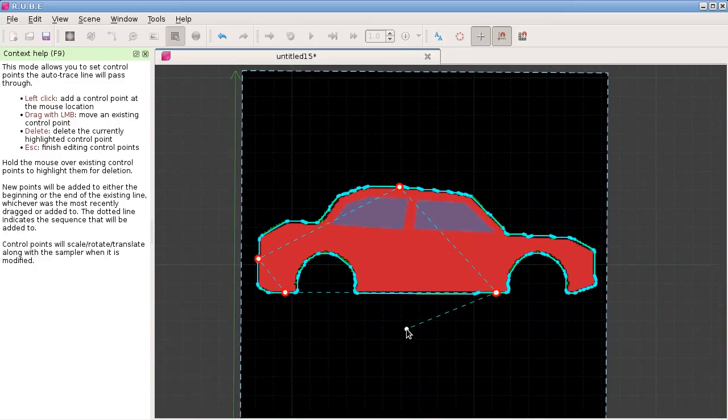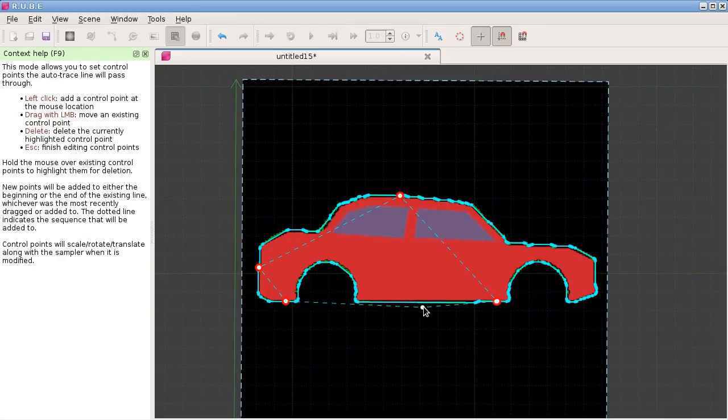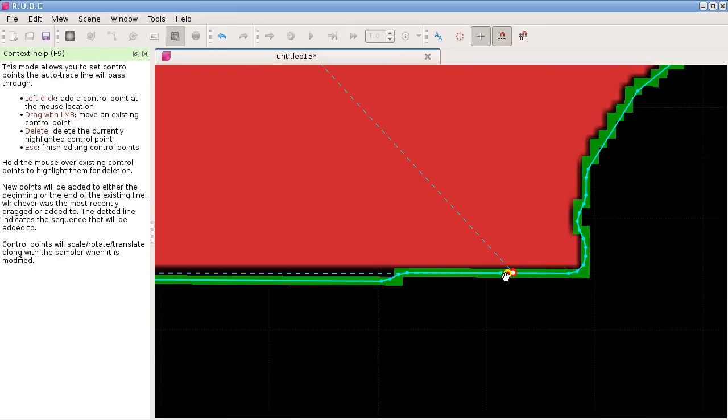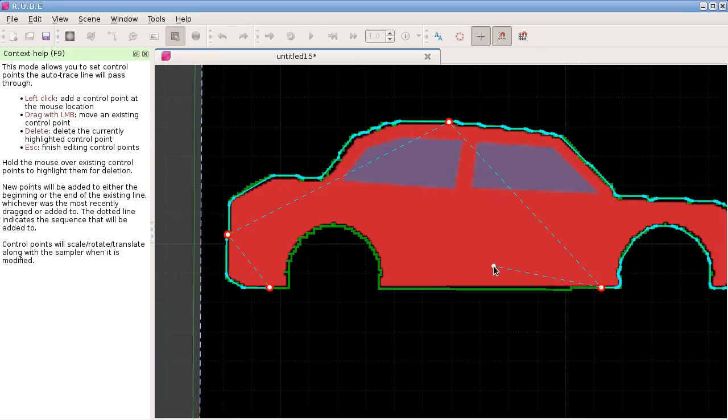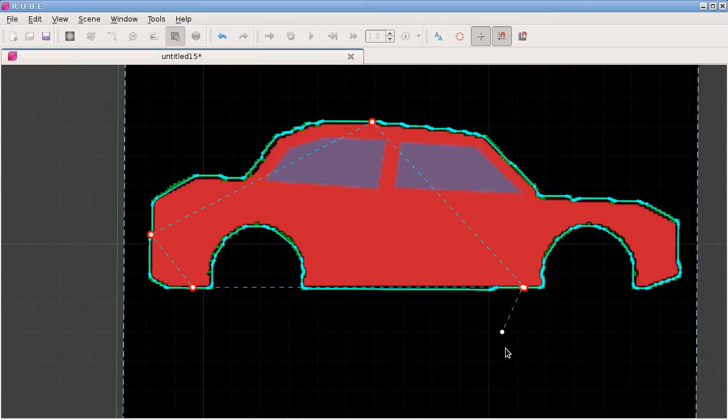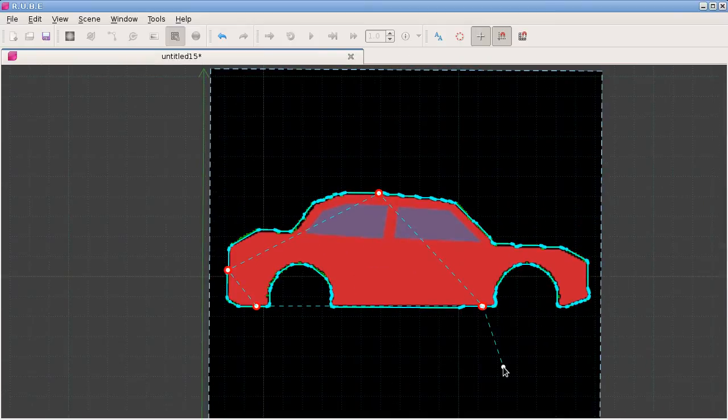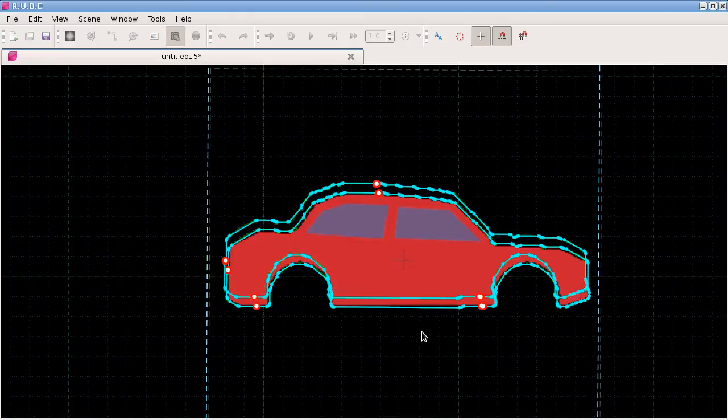Now that is control points, and as you can see here, we can also delete the currently highlighted point. If I hold the mouse over this so that it's highlighted and I hit the delete key, we'll see that that one is removed. But I didn't want to remove it really, so I'm just going to put it back. What else do we have? Delete, drag. Okay, that's everything. Right, so I'll hit escape to get out of this mode.